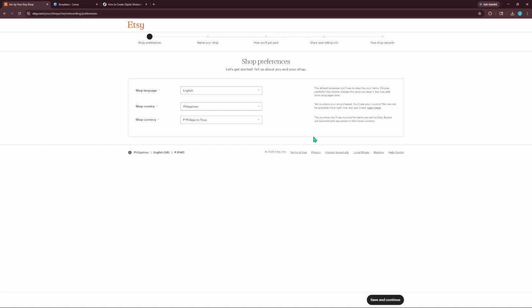Additionally, it's important to set a competitive price for your stickers. Research similar products on Etsy to understand the market rate, but also consider the time and effort you put into creating your designs. Once you've finalized your listing, upload your sticker files and publish the listing on your shop. And there you have it. You're now ready to share your creative designs with the world.